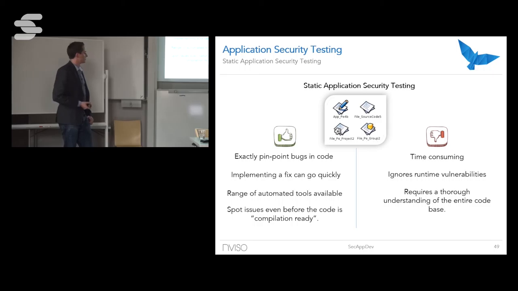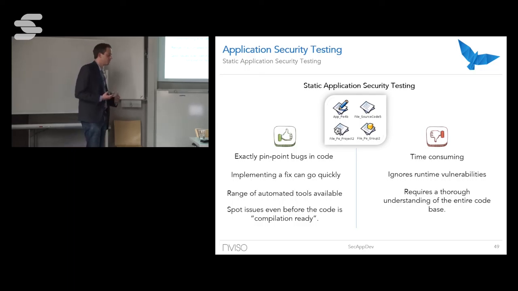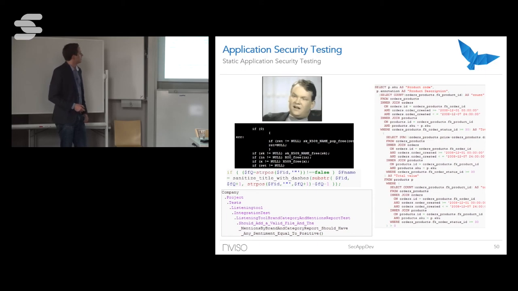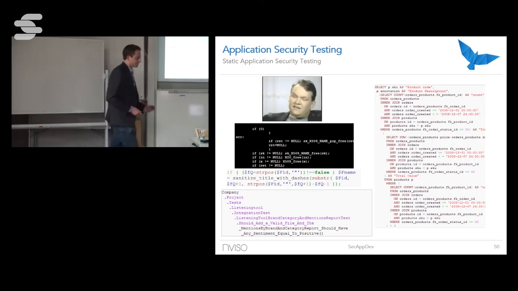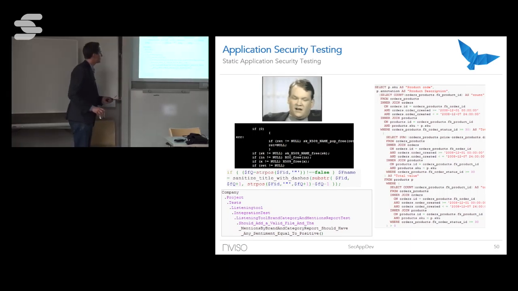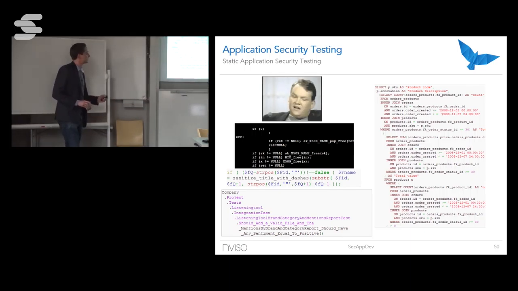On the other hand, it's time consuming. You're running through source code, you're setting up the tools. It's no longer a black box, so you need to spend quite some effort on understanding what's going on. And it requires thorough understanding of the entire code base. It completely ignores runtime vulnerabilities, so any factors that might impact how the application behaves, inputs and outputs that are triggering the application, that's going to be invisible. You need to take that into account.